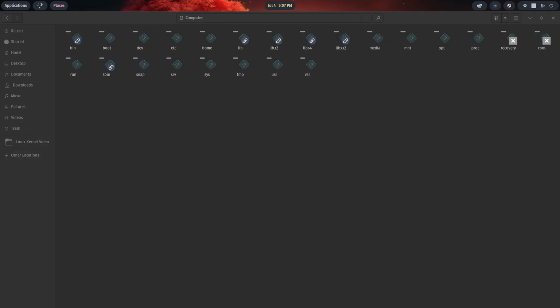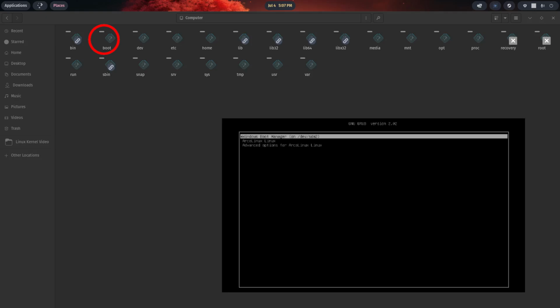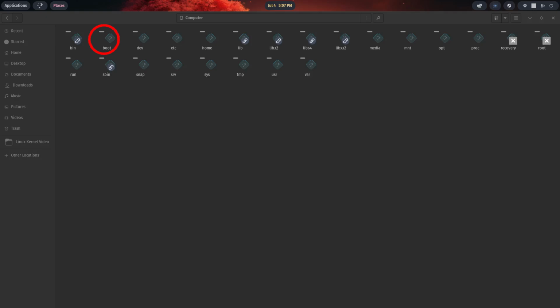Okay, so let's move on to the boot directory. This one is actually pretty simple. It is the directory that holds the files your computer needs to boot your operating system. A quick example of what may be stored in this directory would be your grub menu. So as you can probably guess, deleting this directory is not a good idea.